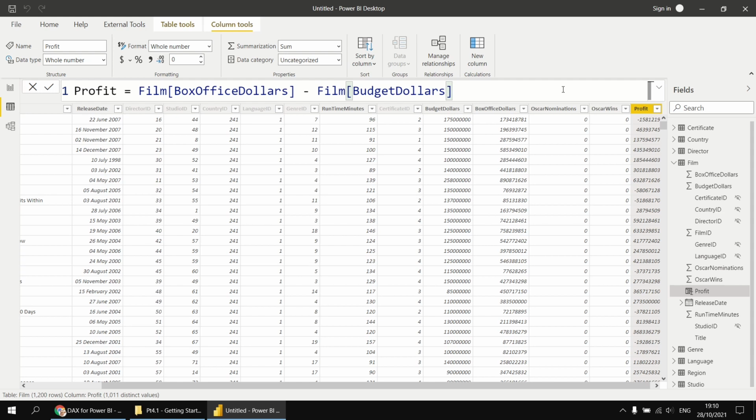Now, measures work quite differently to that. Measures aren't so concerned with individual values for rows in a table. They're more concerned with aggregating data across a range of rows. So a good example of a measure might be one that calculates the average profit for a range of films. Now, although a measure doesn't create a different result for each row in a table, it does need to belong to a table. So we might as well create our first measure in the film table.